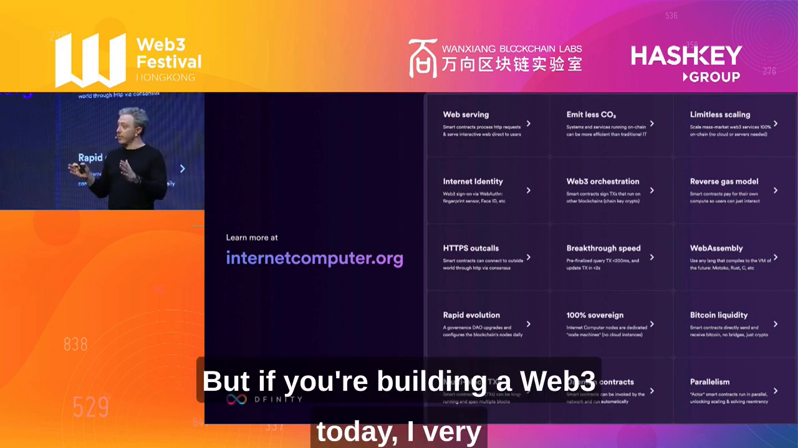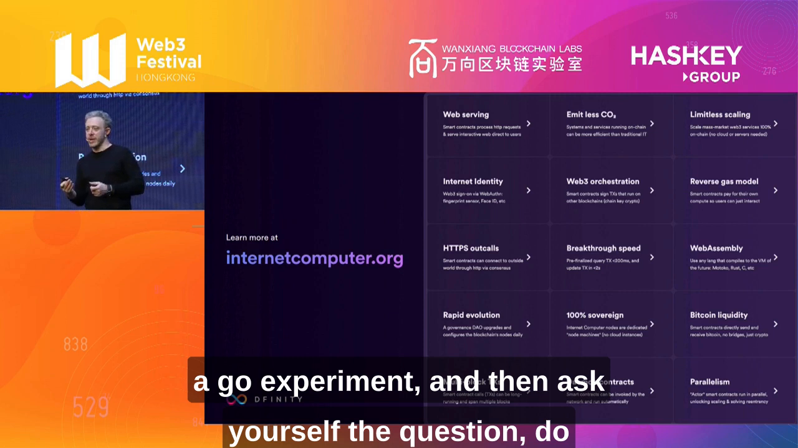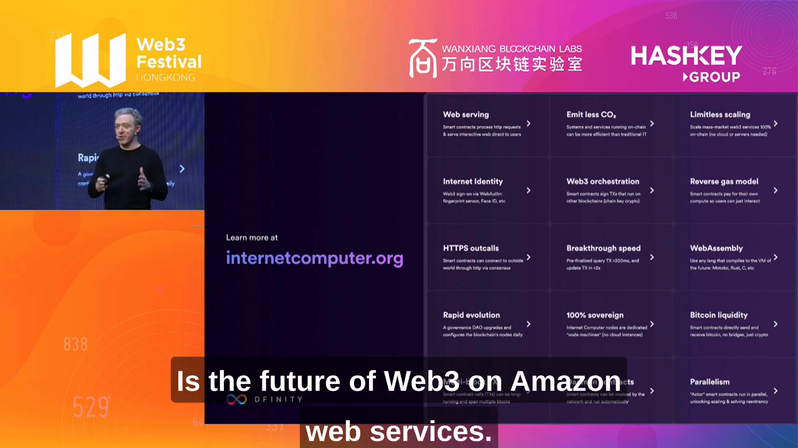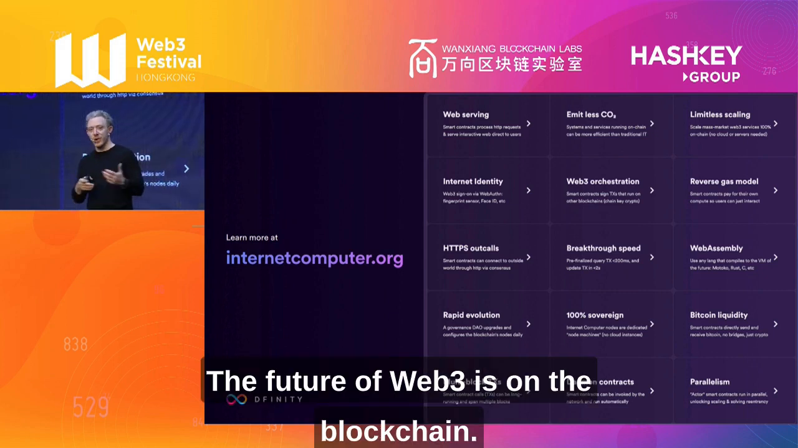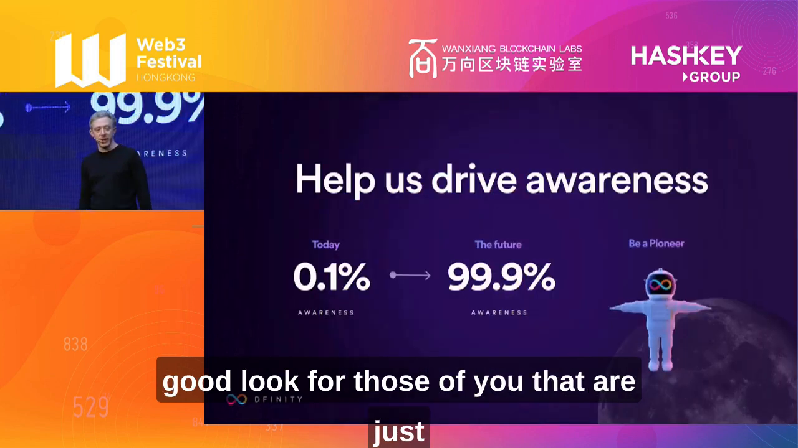But if you're building Web3 today, I very much recommend that you look at the Internet Computer, have a go, experiment, and then ask yourself the question, do you really want to be building on Amazon Web Services? Is the future of Web3 on Amazon Web Services? I'd say it's not. The future of Web3 is on the blockchain. And for that reason, I recommend you have a good look.